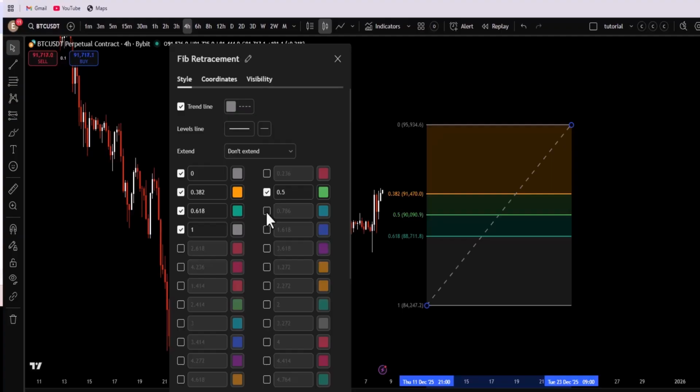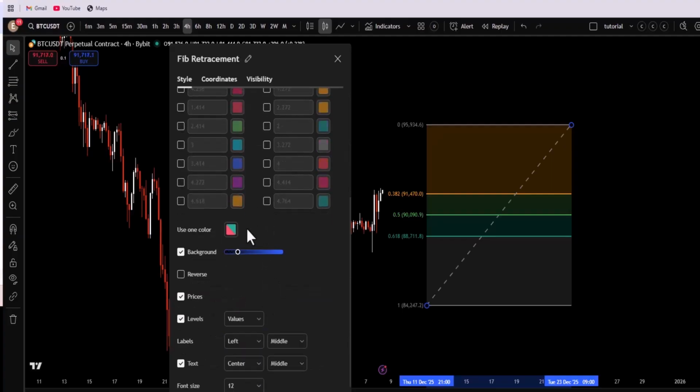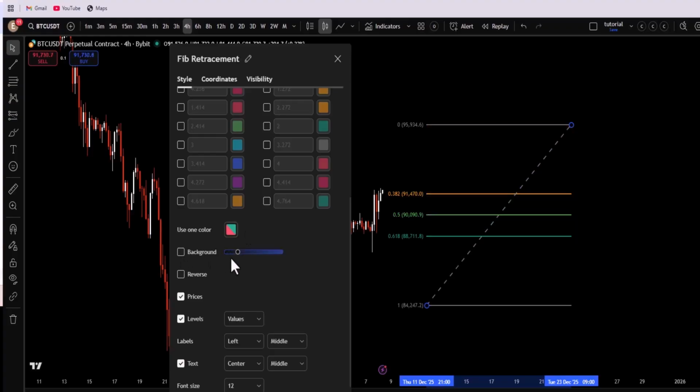Step 2. Remove the background color. It's distracting and it doesn't add any value. Just scroll down and uncheck the background option.